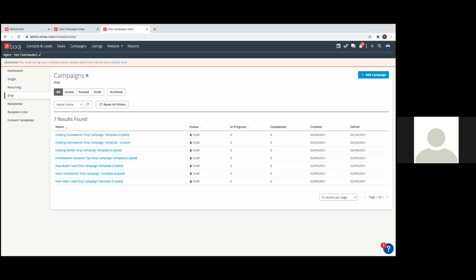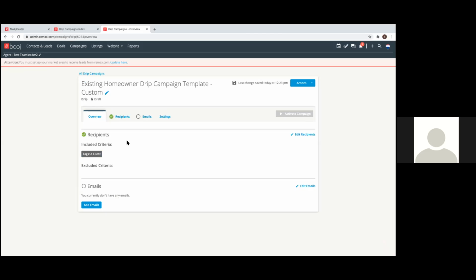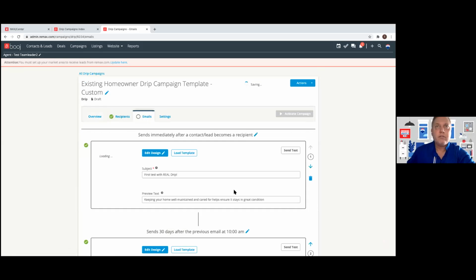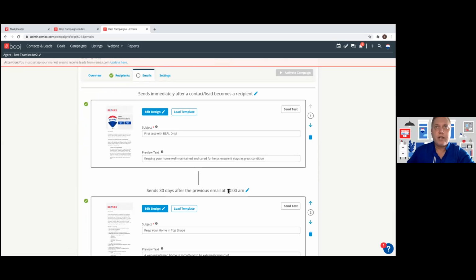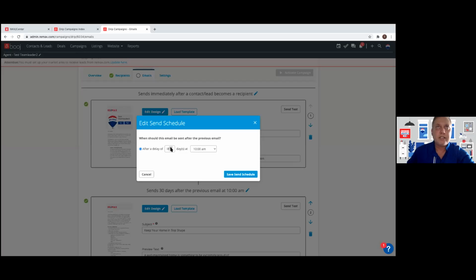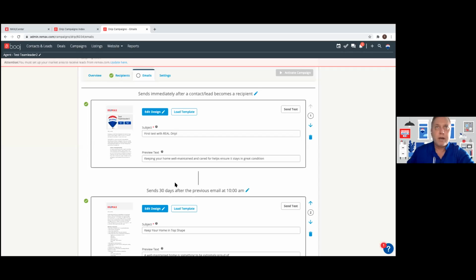Okay, are we able to change the frequency of when they send? Because when you click on it, it will say like 7 days after the previous one or 14 days. Are you able to edit that? Yeah, so when you get into the emails, you'll see the pencil where it says send 30 days. Right here at 10 a.m., if I click on that pencil, I can change that days from 30 down to 1, all the way up to whatever number you want to use. When it says after a delay of 30 days, it's talking about 30 days from the previous email that's sent out. Gotcha.